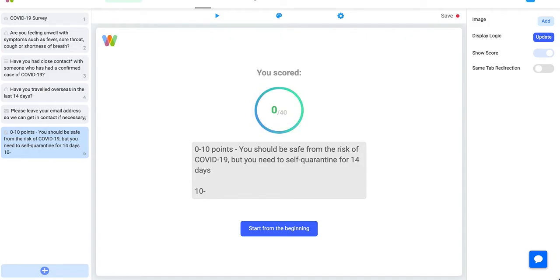Remember that these points are all arbitrary and this is not a recommendation by any official health body. So please remember that this is just, for the third time, please remember that this should be used as a sample.